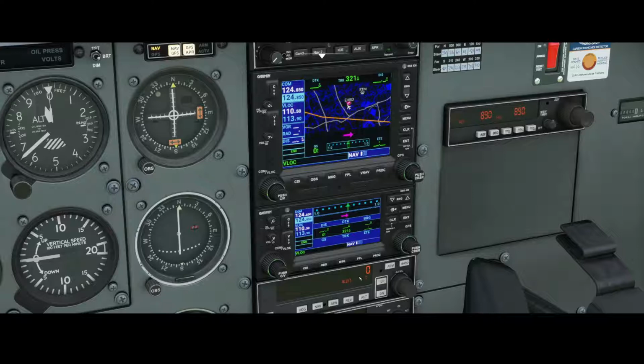It has the same buttons as the unit on the bottom, so that is, I would say, a huge advantage. There is however one additional thing, and that's the VNav page for the vertical navigation. So let's start and program our flight.